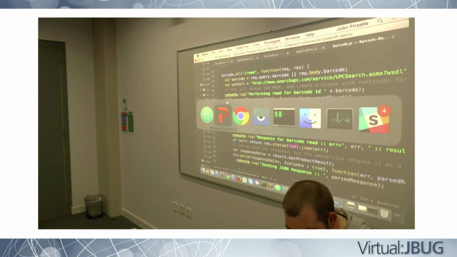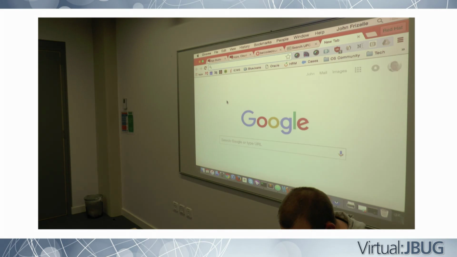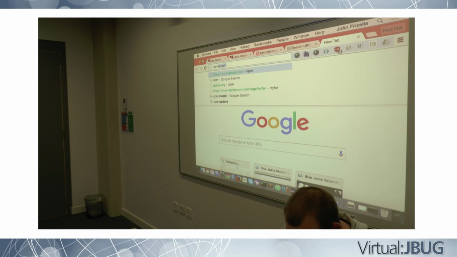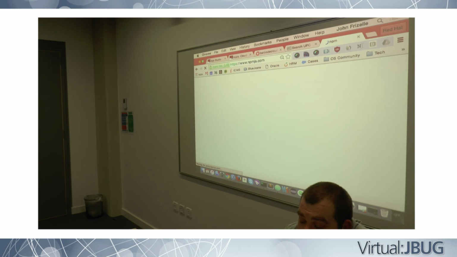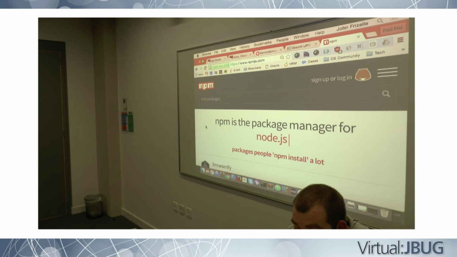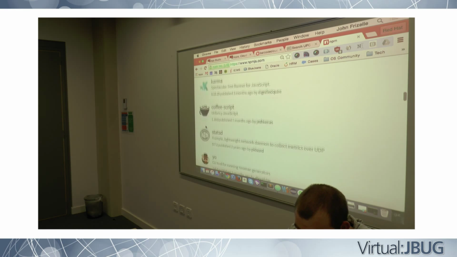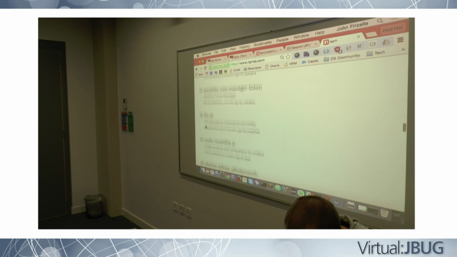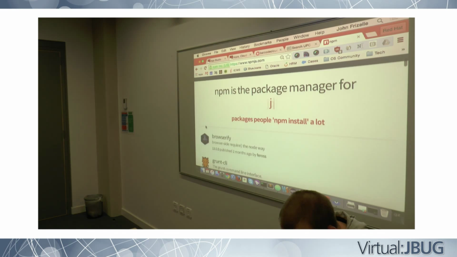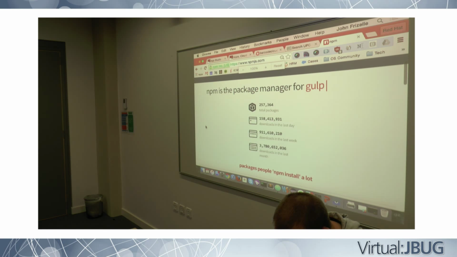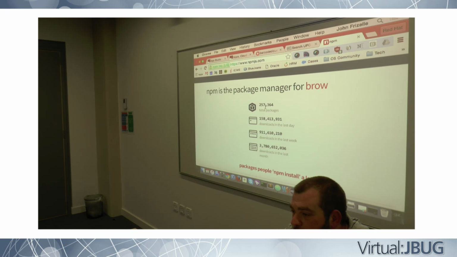Sidebar actually, just for people who may not be aware, NPM is the Node Package Manager. So this is where one comes to find available packages. There is a ridiculous amount of them, 257,000 packages on NPM and growing quite rapidly.